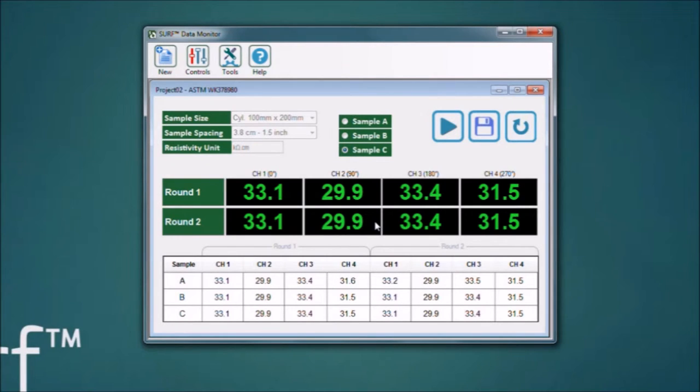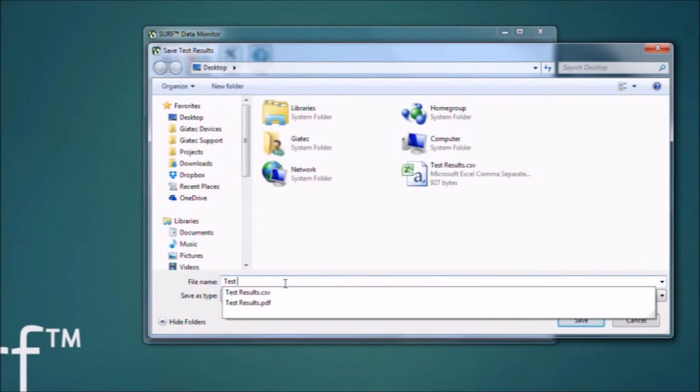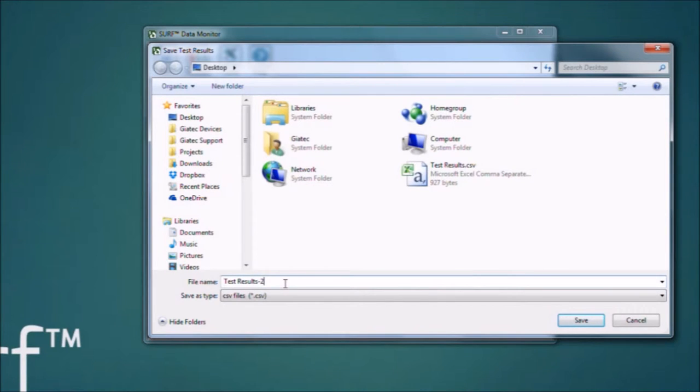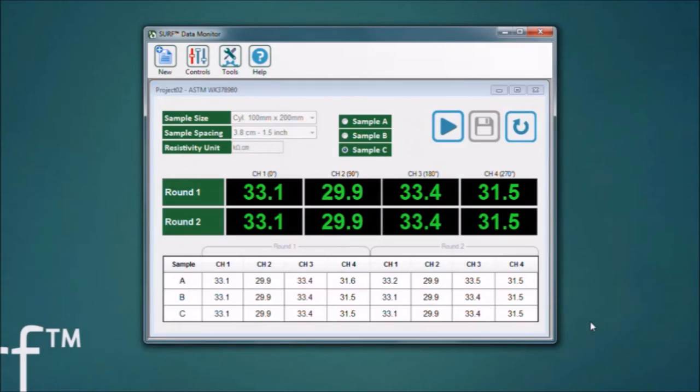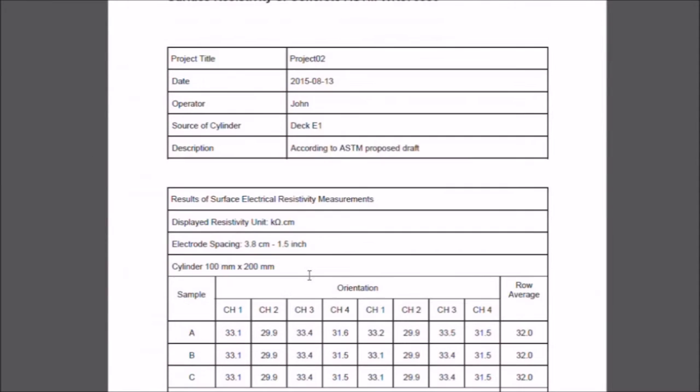The user can control the test through menu items in the Control menu. For example, to save the test results, click on Controls and then Save to store the test measurements. The test report, compatible with the guidelines of the ASTM draft, will be generated along with a CSV file.